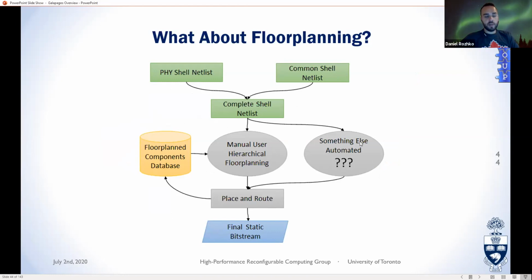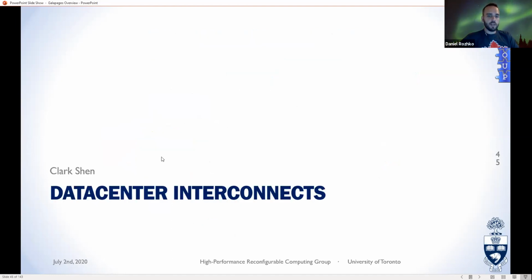But is there some way to automate this more? That's something we're currently thinking about. So that's our shell builder. I'm going to pass it over to Clark to cover the interconnects.